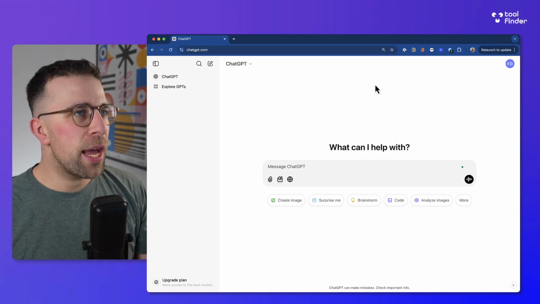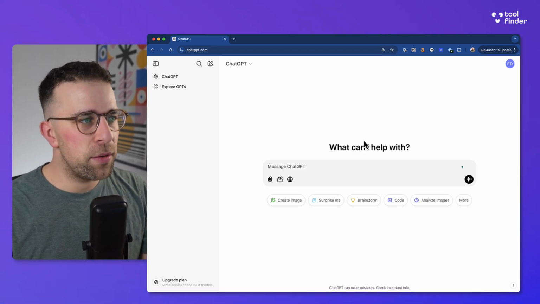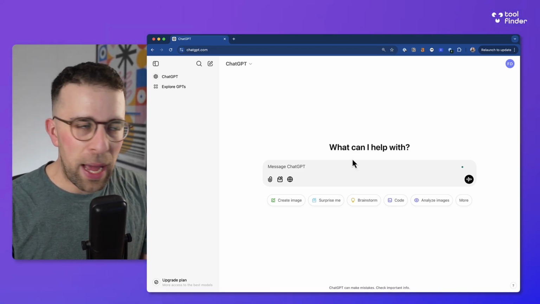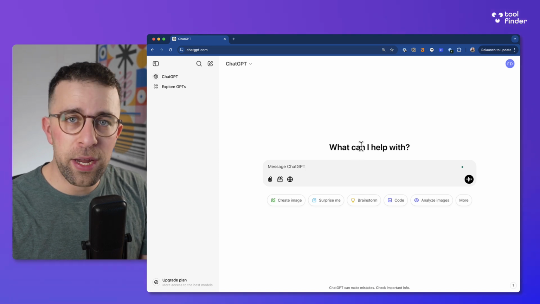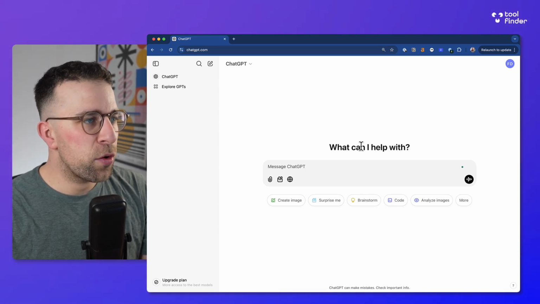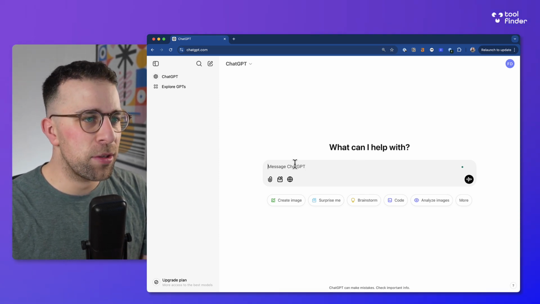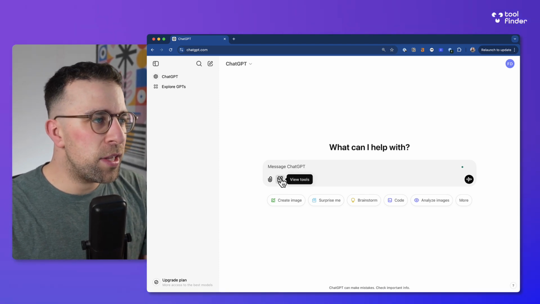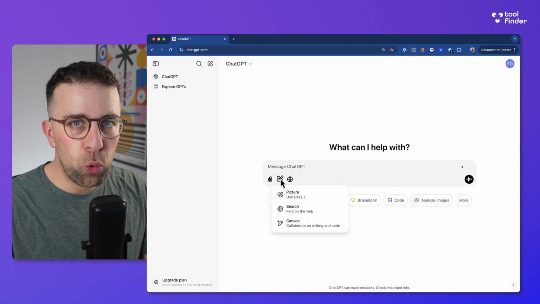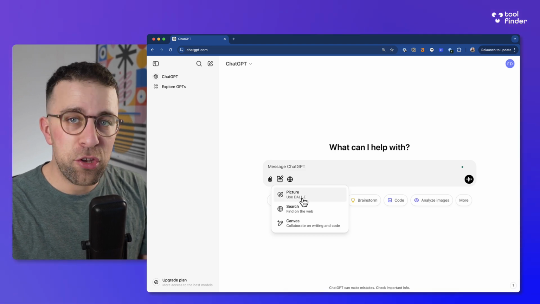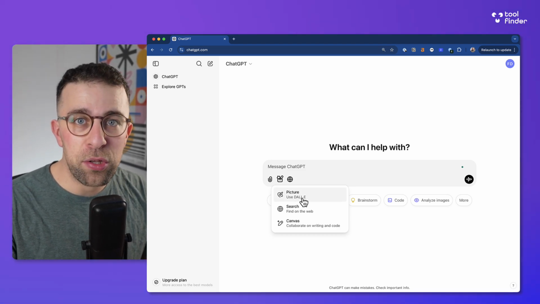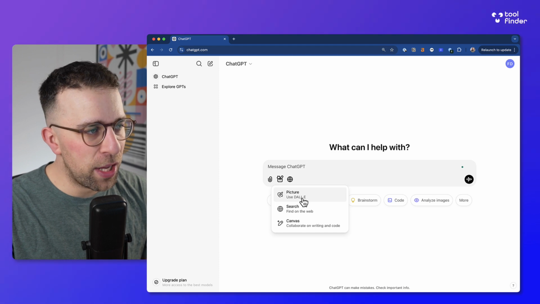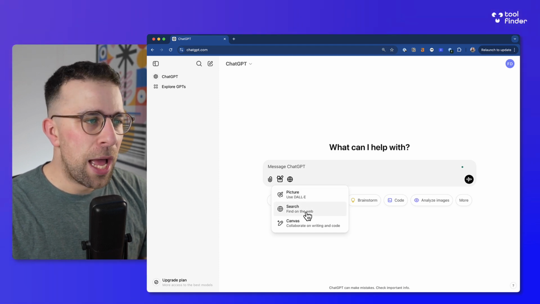So as you can see here, this is how you can get started. You can sign in through Microsoft or Google, and create an account. And the best thing to do is get started understanding some of the core features. There's this one here, which is the Image tool, which will allow you to find and use pictures. Pictures will allow you to create an image using artificial intelligence. And then there's Search and Canvas.